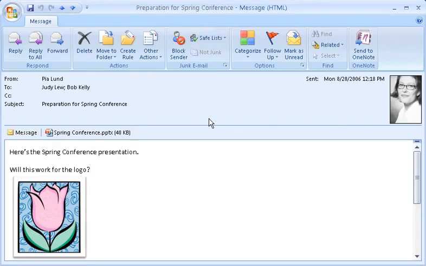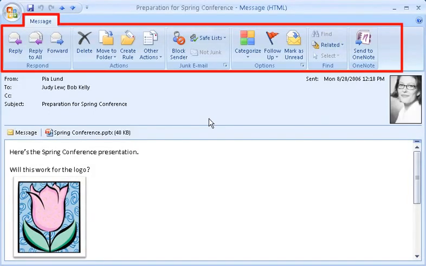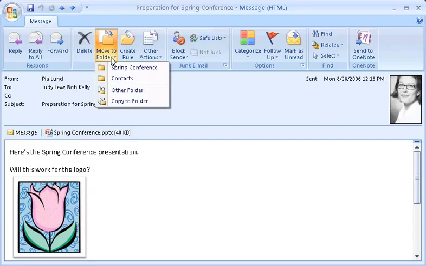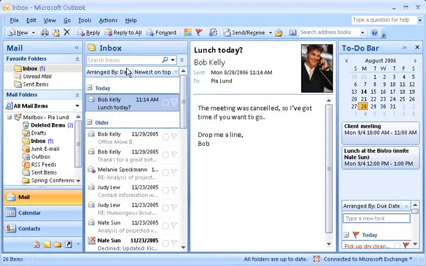You've probably guessed what I'm going to say next. The ribbon for received messages contains groups and commands useful for dealing with messages you receive. For example, Respond and Actions help you process the received message. I've got a folder for messages about the spring conference, so I'll use the Move to Folder command to file this message there. With the click of a button, it's done. You've seen that Outlook's new look is not just for looks. The design helps you get things done quickly and efficiently. Now it's your turn to try it for yourself. See just how easy it is.